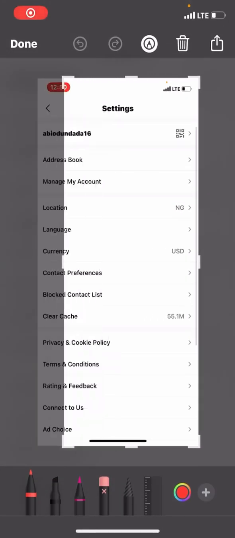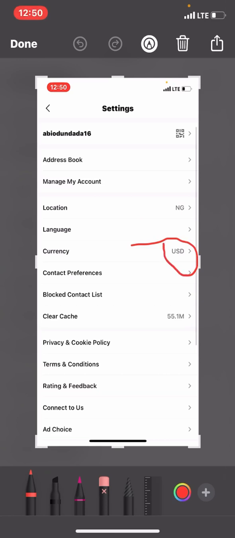So our currency is in USD. You can change to another currency. My location is NG. I'm not sure if there's Naira, but let's check, because it's been a while since I used this app. Manage my account, address book.